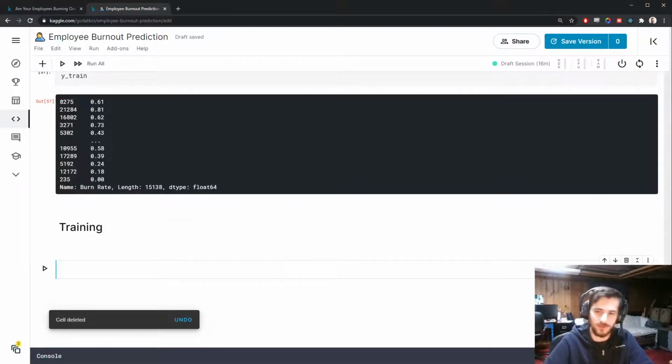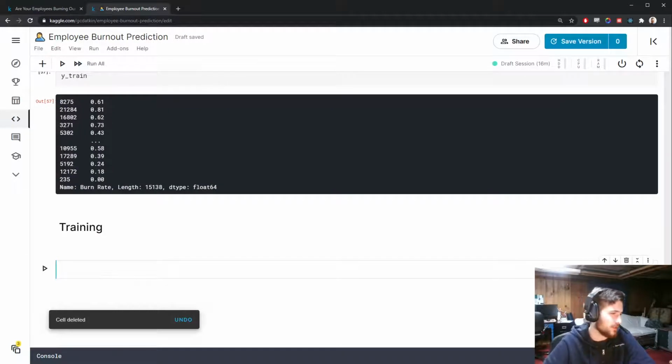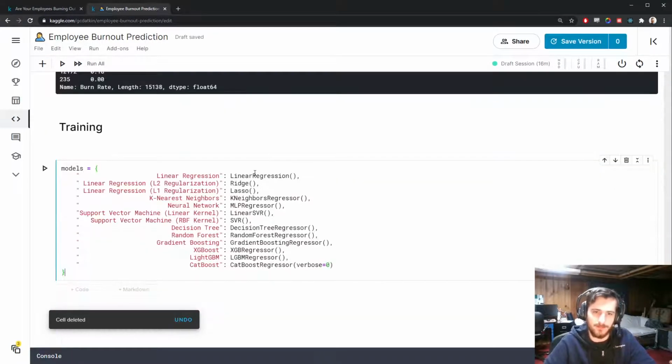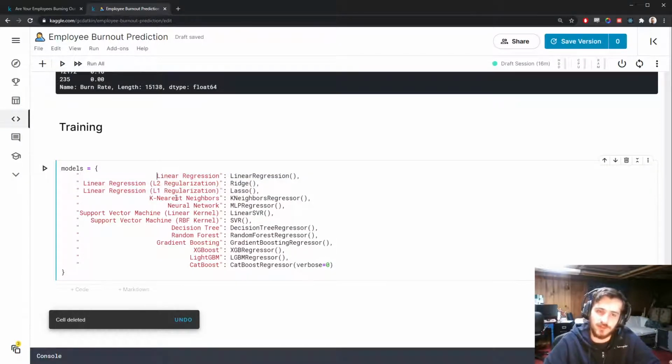So we're going to use a whole bunch of models like I imported. So I'm just going to copy in a dictionary that will make our lives easier so I don't have to type it out. This maps the name of the model to the instance of the model which we're going to fit. And so our models today, we have linear regression, actually 3 types of linear regression with different types of regularization. This is ridge regression with L2 regularization, and this is lasso regression with L1 regularization.